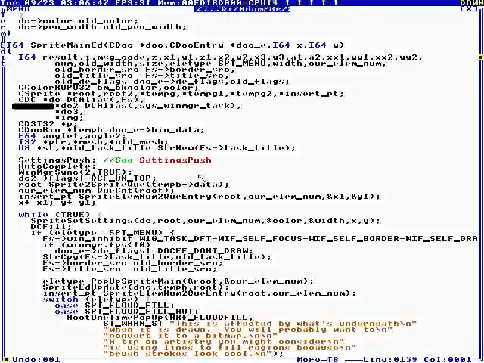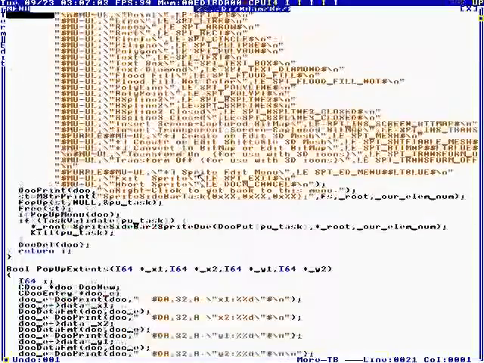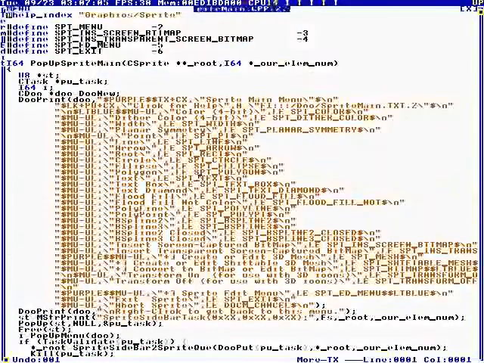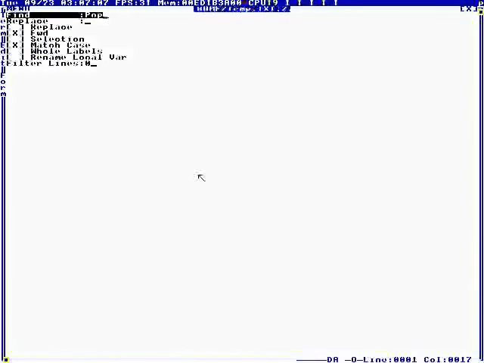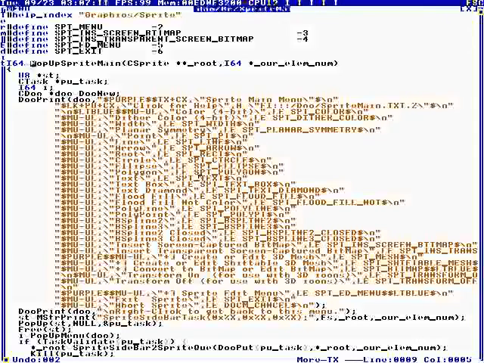So there's a while loop for this menu, and where's the menu? Here's the menu. And you can see width right there. So the menu returns SPT width.